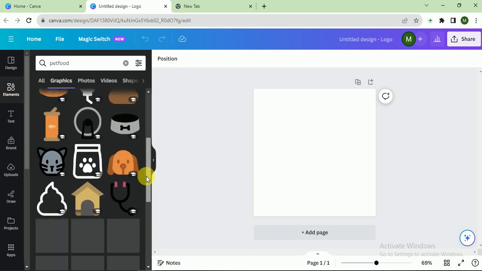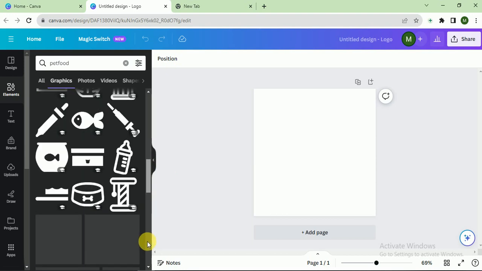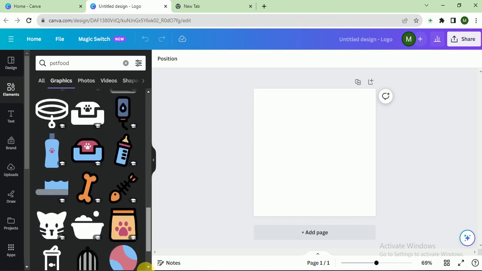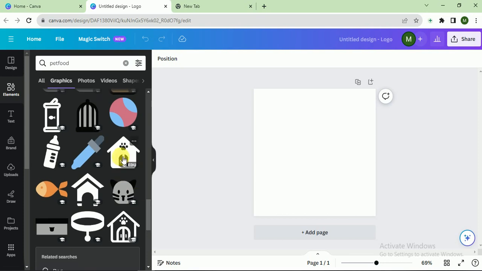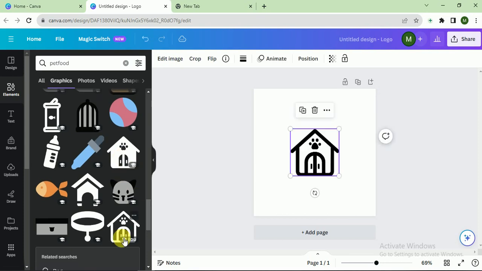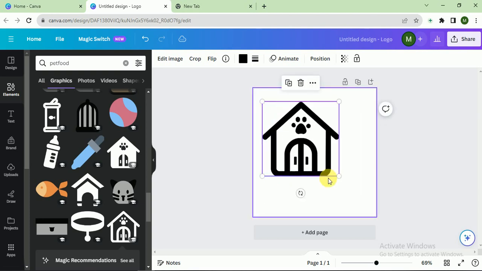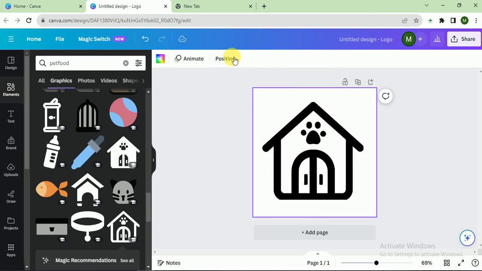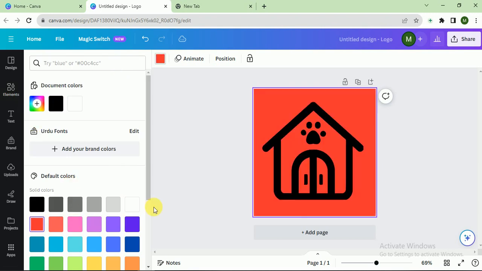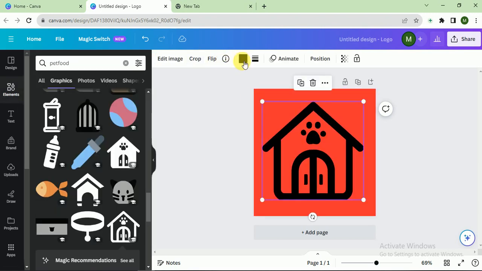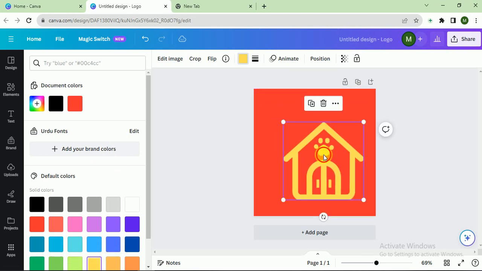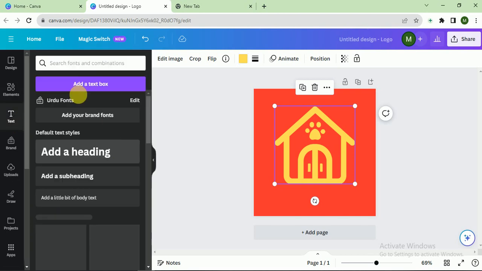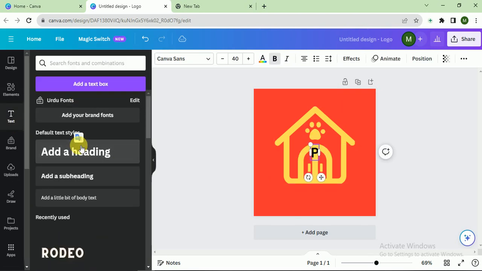So let's see. Yeah, so I think this one is good. I like this one. First of all, change the background color. Text, and the dummy company name is pet food.